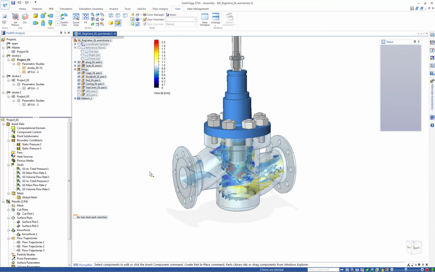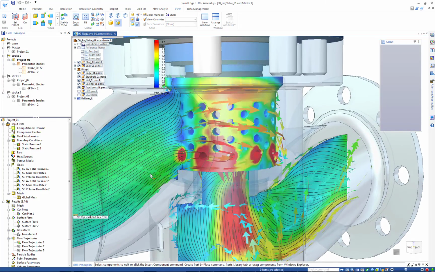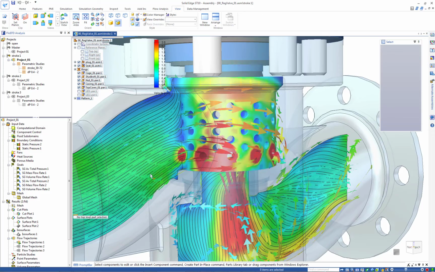Of course, several post-processing features allow us also to investigate specific areas in detail. These investigations can be done very quickly with FloEFD embedded in Solid Edge.